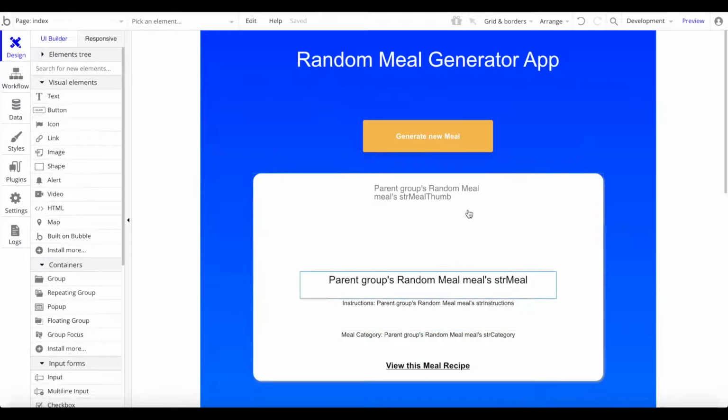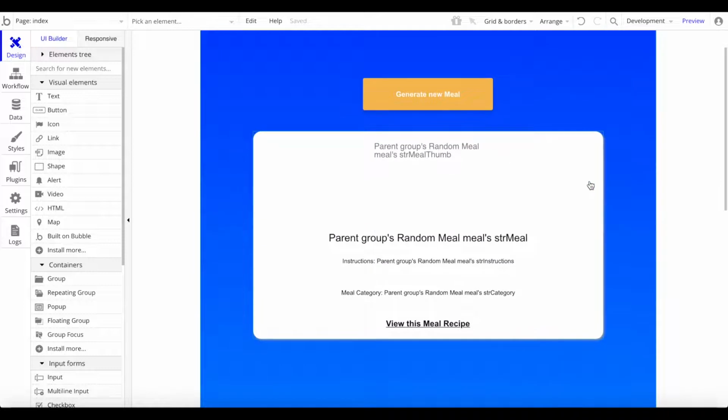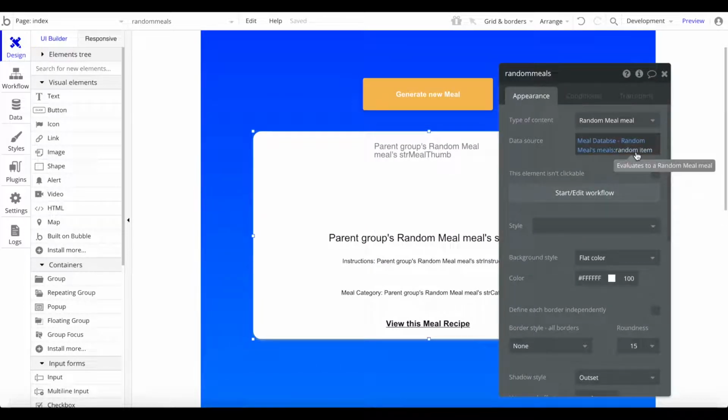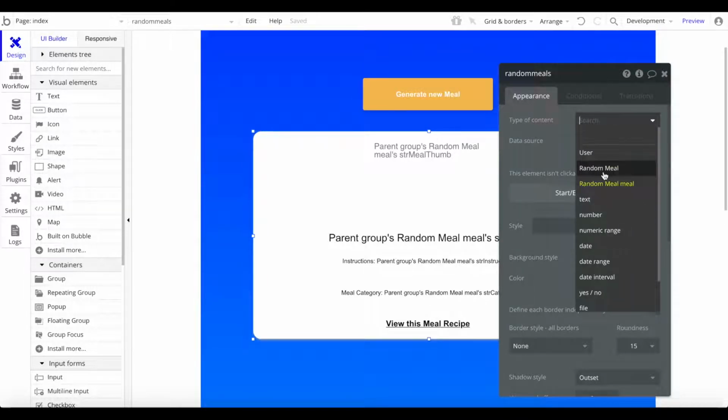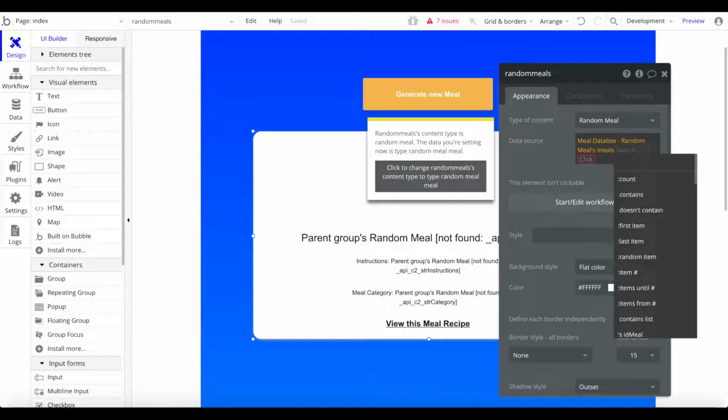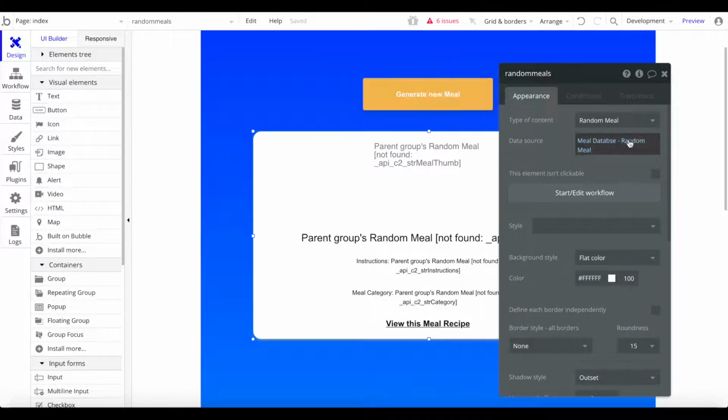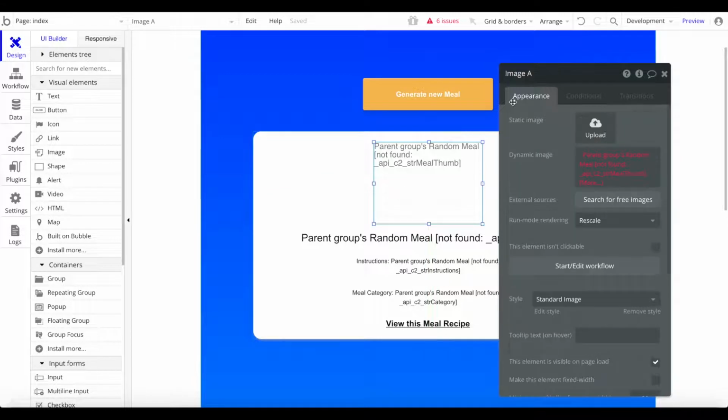And one small thing I have to change here, a small mistake I made. What we're doing here now is getting a random item, but we actually don't have to do that because I want to change the type of content, since we're already getting a random meal using this API call. They return a random meal. We don't have to do that within Bubble. So I'm just going to change the type of content here to random meal. I'm going to delete all of this. And we just need the meal database random meal. We just have to change all these fields here again.